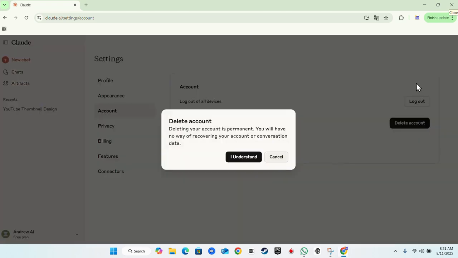delete account. You'll have this pop-up which basically says you understand what's going to happen, that your account will be deleted permanently. And if you agree, just go ahead and click on I understand, and you will be able to delete your account. So you want to ensure that this is what you want to do.